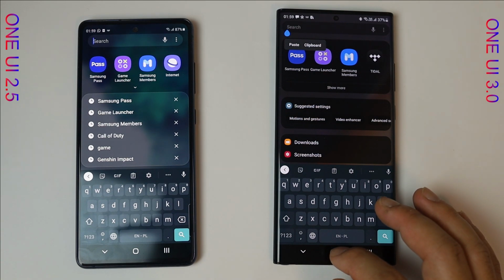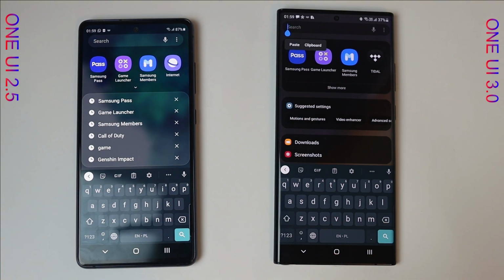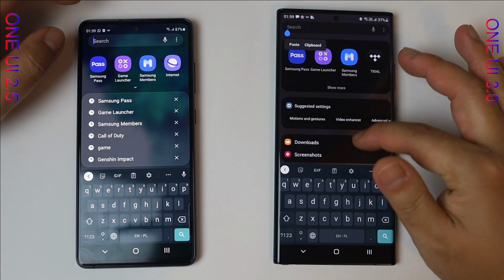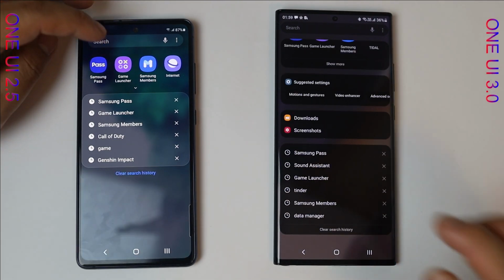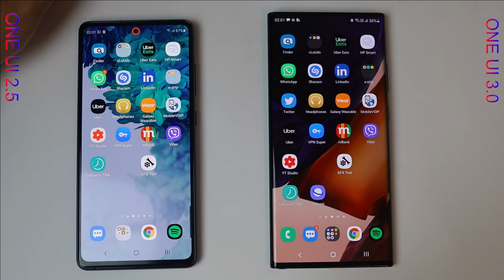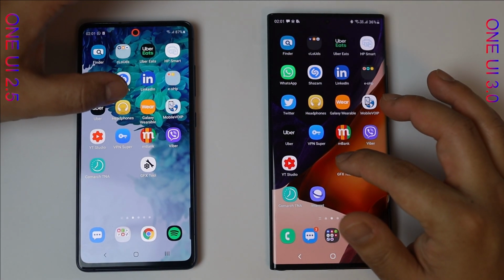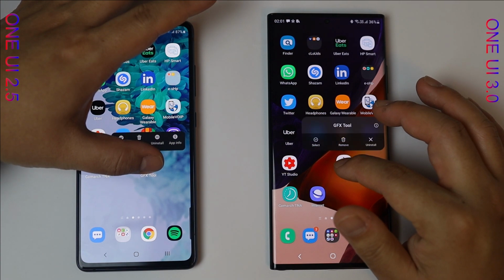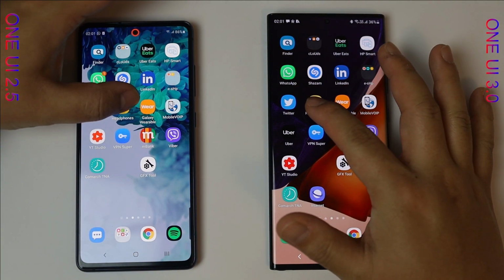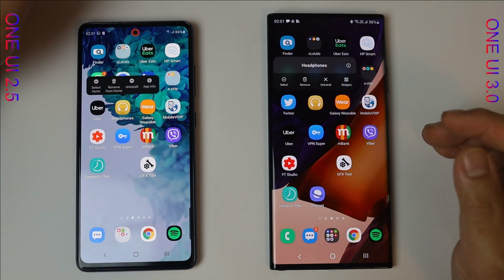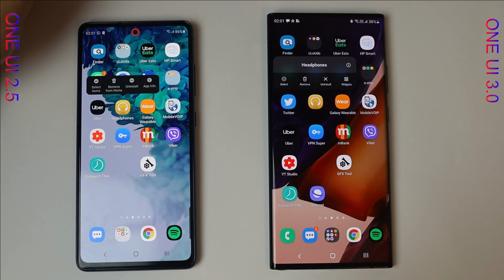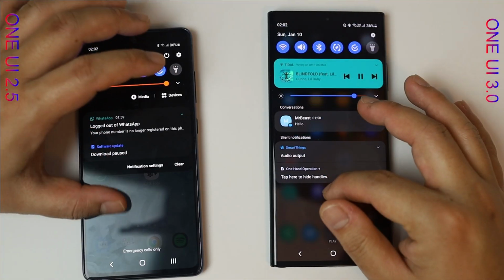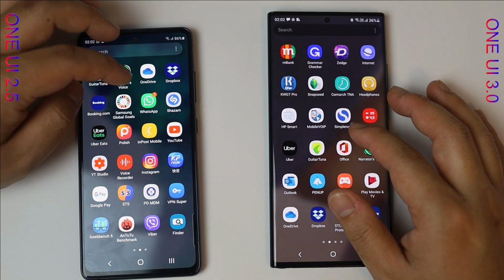The app drawer looks more aesthetic in One UI 3.0. In the Finder, it will suggest apps, search suggestions and settings. Previously, it would only show the recommended apps and recent searches, which you can see in One UI 2.5. The long press menu now says the app name and, similar to the rest of One UI 3.0, it has just been stylized. In the app menu, it is now a little lighter.